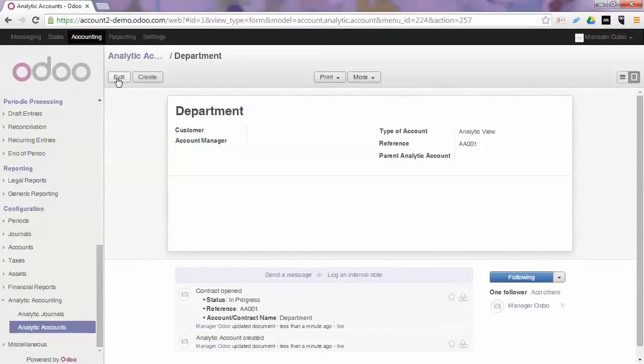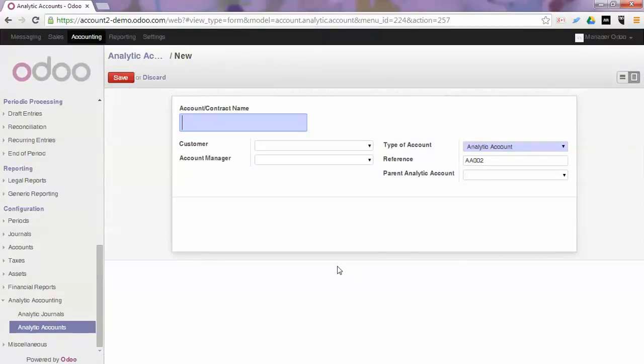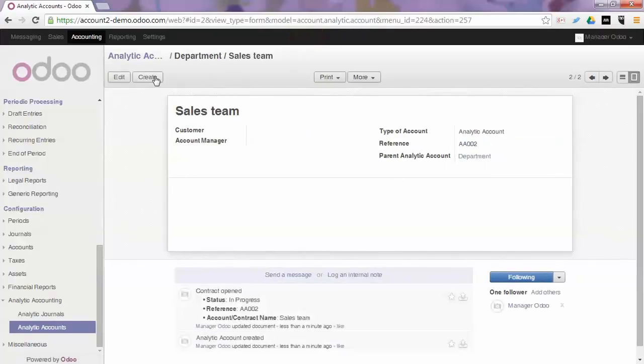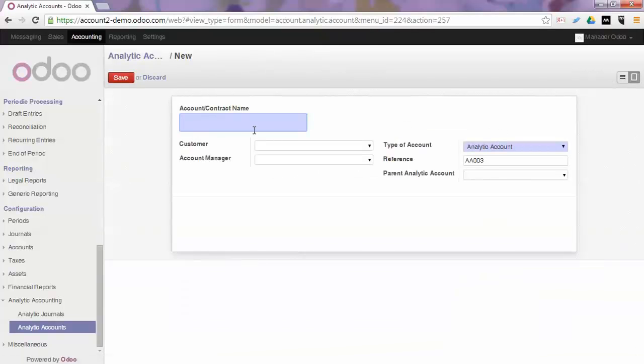Now let's add some extra analytic accounts for this ledger, such as sales team, and we link it to the departments to get a structure. We click and we create the marketing department. As you may have noticed, I left the type of account as analytic account because that is what we want it to be.